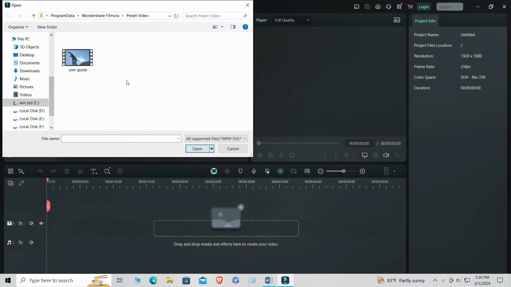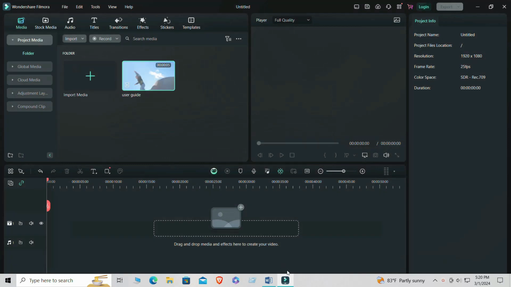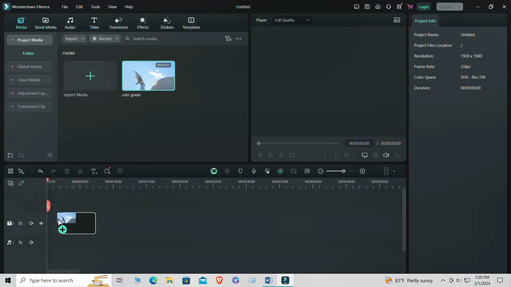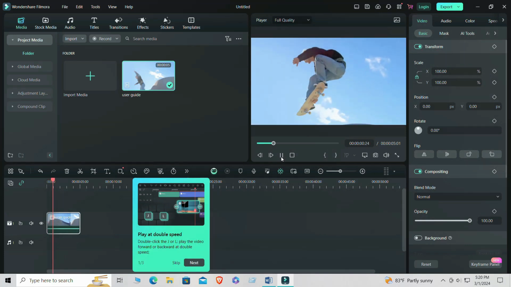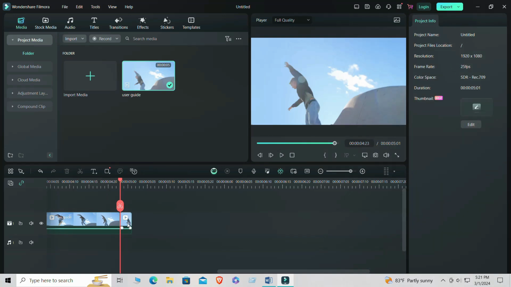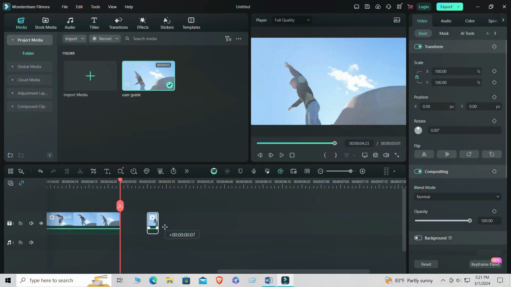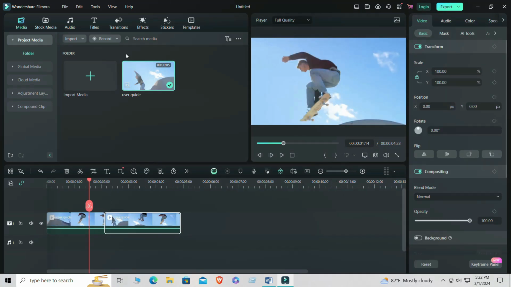Import your video clips. Open Filmora and click on Import to select the video clips you want to edit from your computer. Drag and drop your clips onto the timeline. Drag your video clips from the media library to the timeline at the bottom of the screen. Trim and split your clips. Use the scissor tool to cut your clips into smaller sections or trim the beginning and end of each clip to remove unwanted footage.